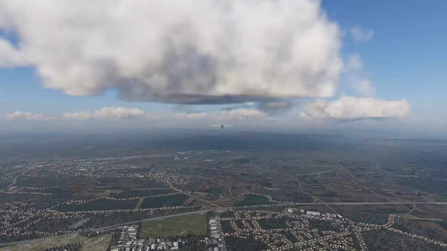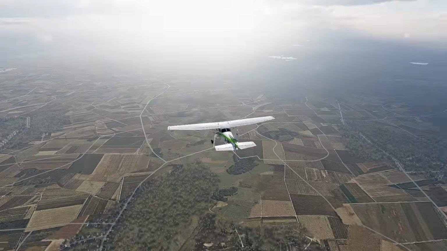Since we're coming from the north and have been cleared ILS runway 06 at Paderborn Lippstadt.